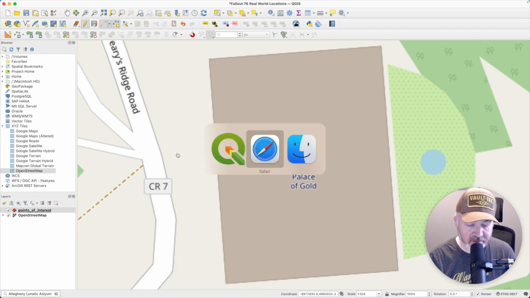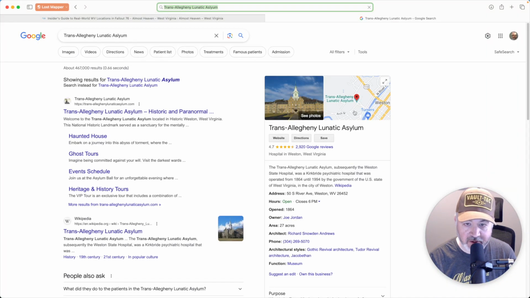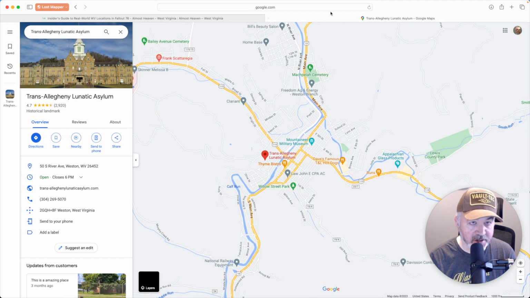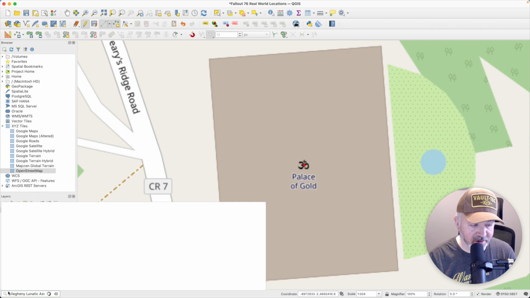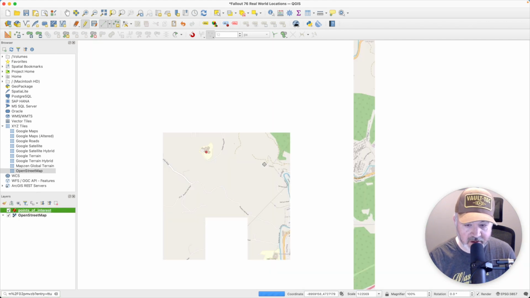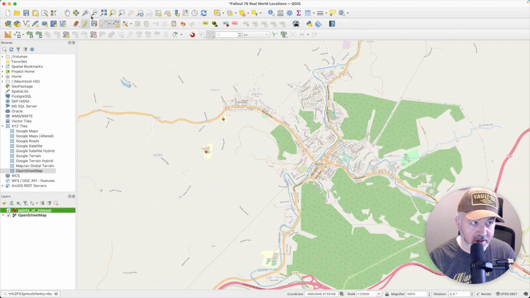All right, I'm not seeing it via the locator, so why don't we just Google for it and find out where it is. This is a neat little trick in QGIS: if you take the URL of a Google Maps entry and copy it, then come back into QGIS and paste it into the locator bar, it will figure out the lat/long of that and take you to it. All right, that's in Weston.